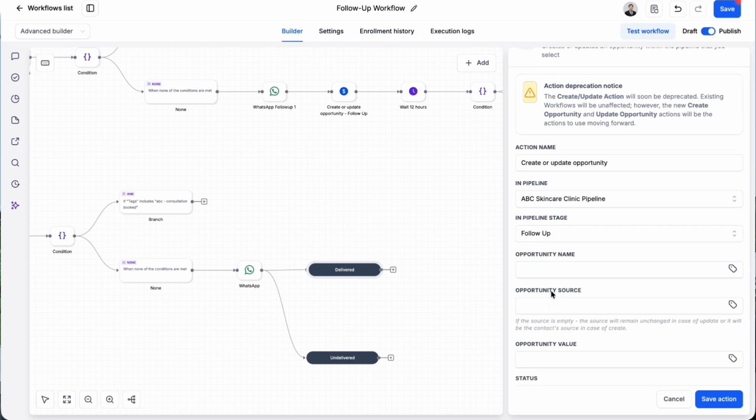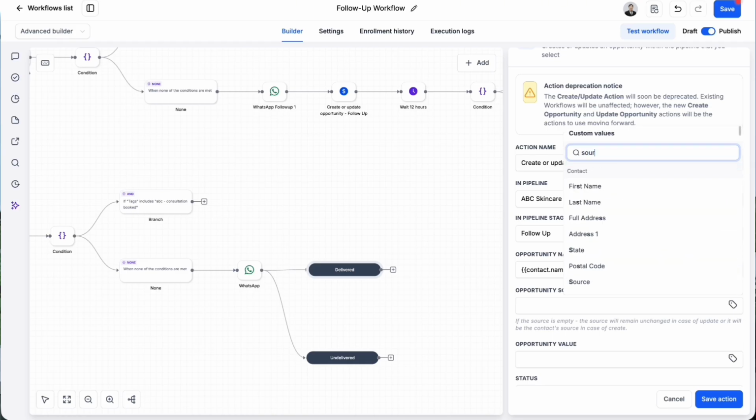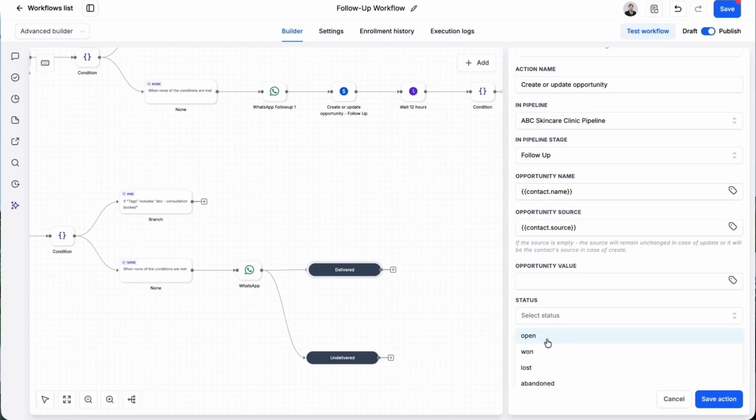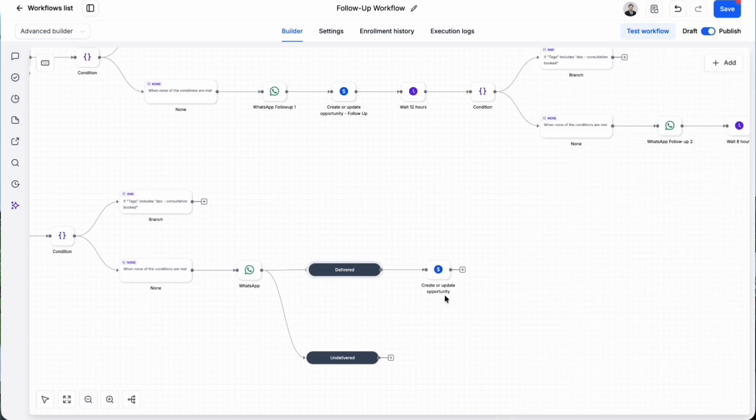So we're gonna do the follow up, and then opportunity name, we just use contact full name, and first will be the source. Yep. So you just click the source and value, just put it there, and this one is still open. And we're just gonna save action again.